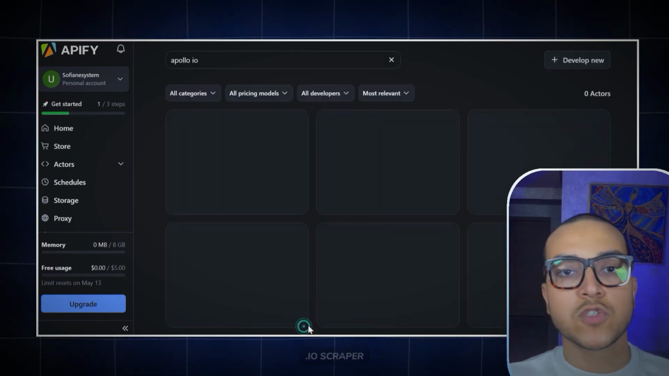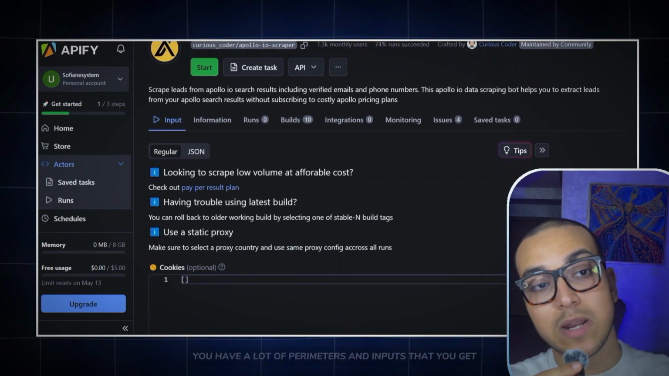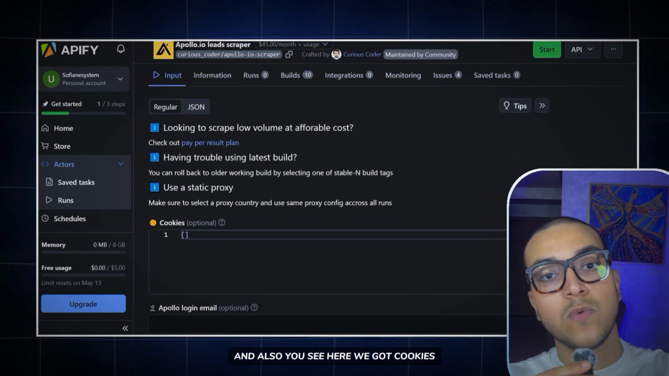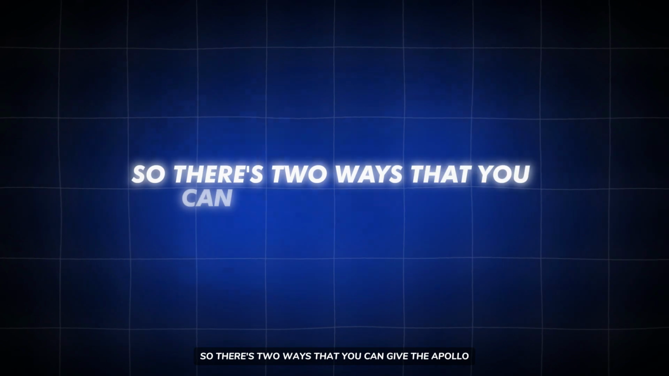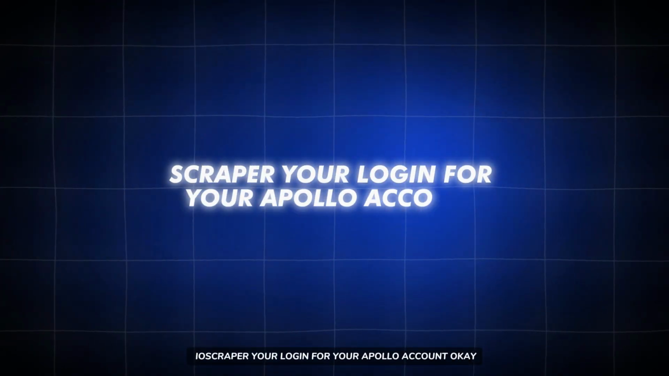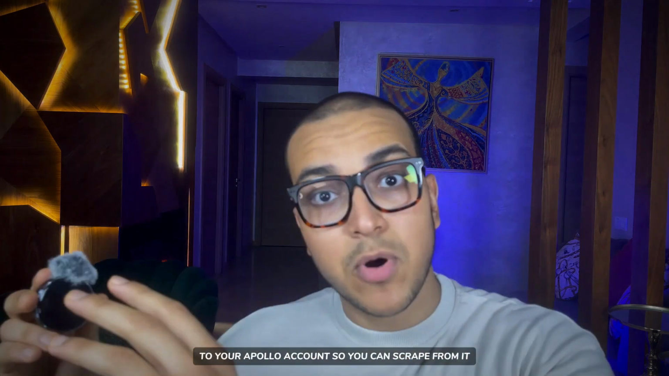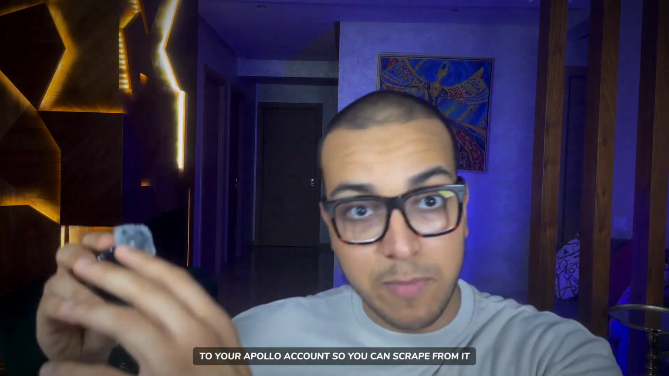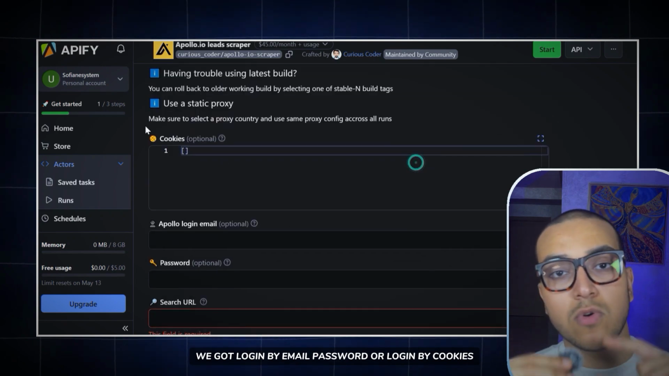There are a lot of scrapers on Apify, but the one we're going to be using here is called the Apollo.io scraper. When you click on the Apollo.io scraper, you have a lot of parameters and inputs that you've got to put in. You also see here we've got cookies, login email, and password. There are two ways that you can give the Apollo.io scraper the login for your Apollo account, because the scraper has to have access to your Apollo account so it can scrape from it. I'm going to show you more in the video what I mean. The two ways are login by email and password, or login by cookies.